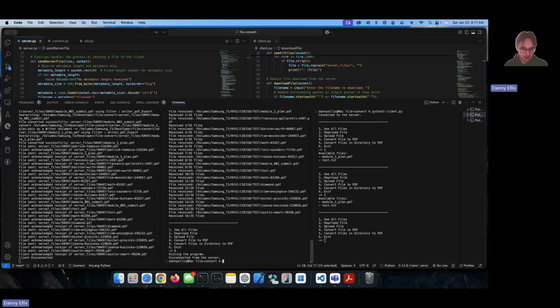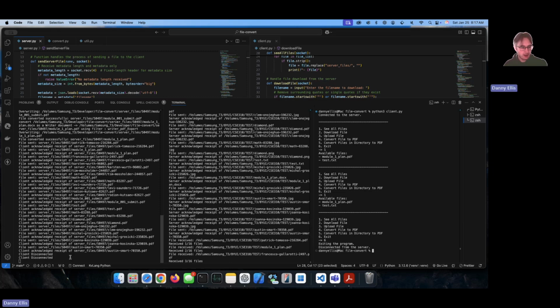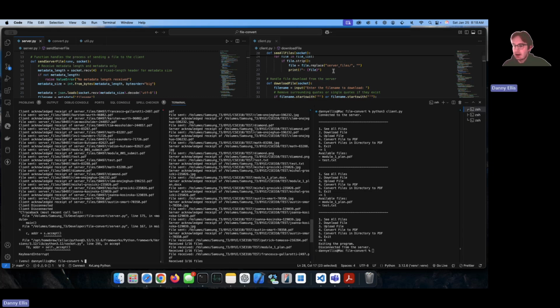So then we can go ahead and exit. We'll exit on this one as well. Then both clients are disconnected. And that's the program.